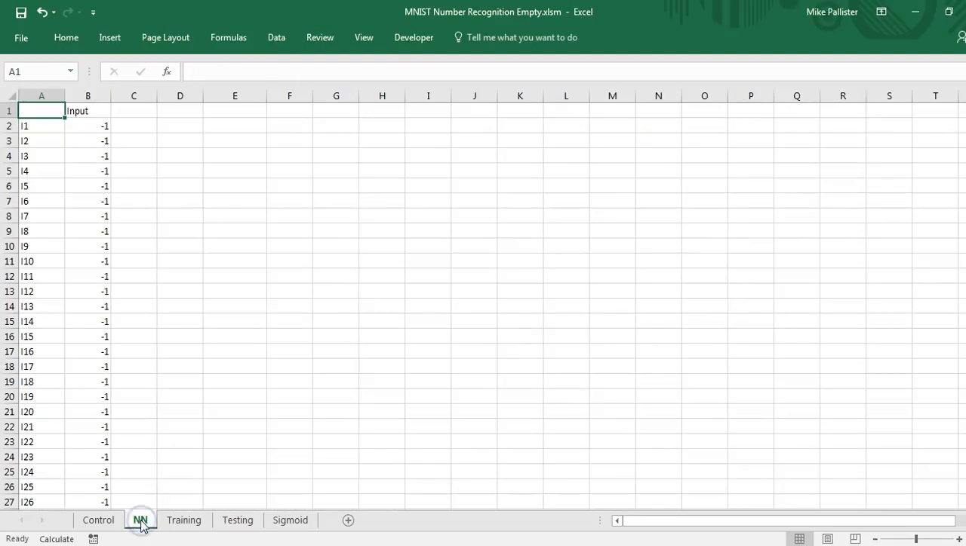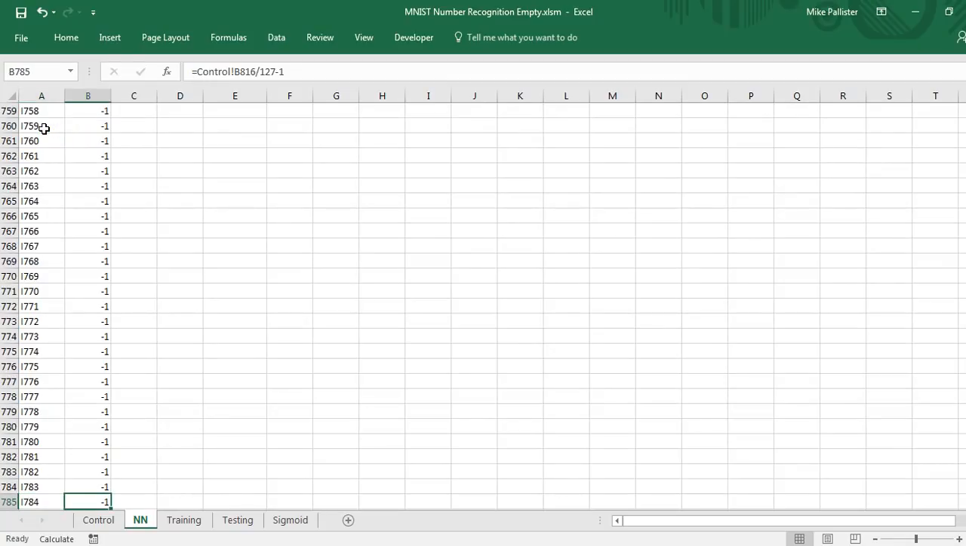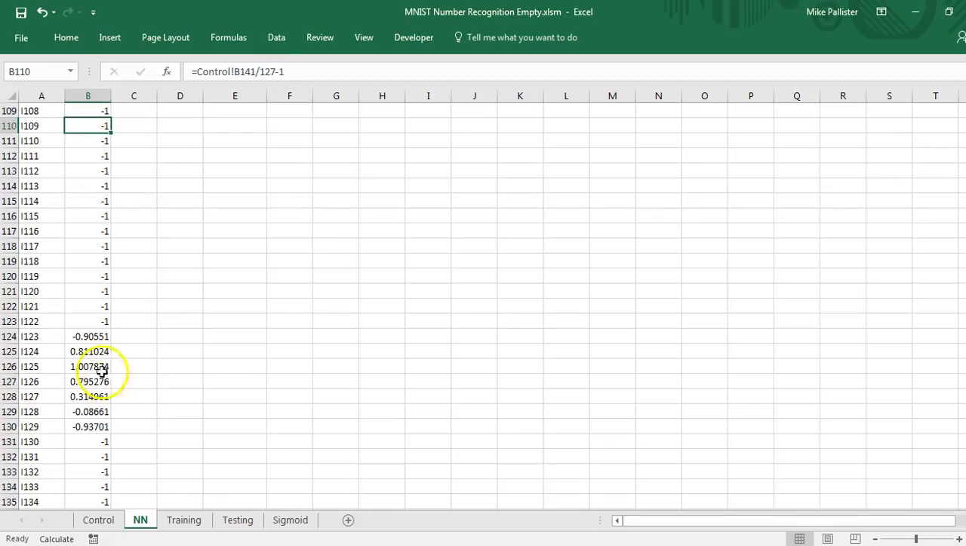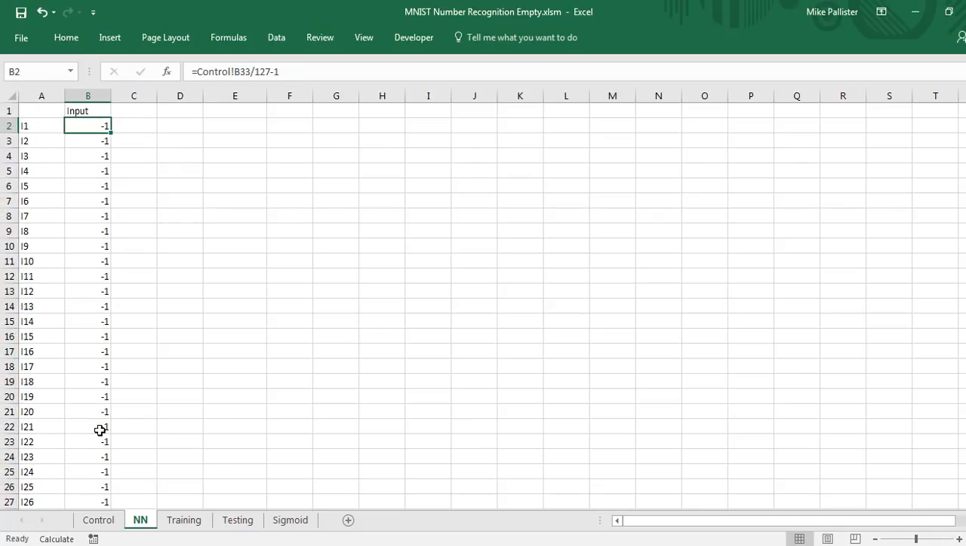The neural network is going to live in this tab here, and I've already brought in these numbers. So here I've got 784 numbers that I've brought in from the other tab, and basically I've divided by 127 and then subtracted 1, so I get a number roughly between -1 and 1. If I page through it, you can see where there's numbers that represent the darker part of the image, and -1 where it's white. With a neural network, we generally keep things between -1 and 1.